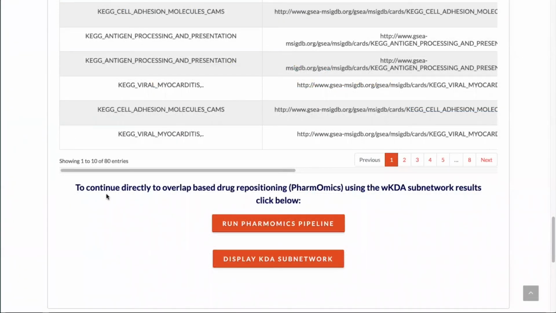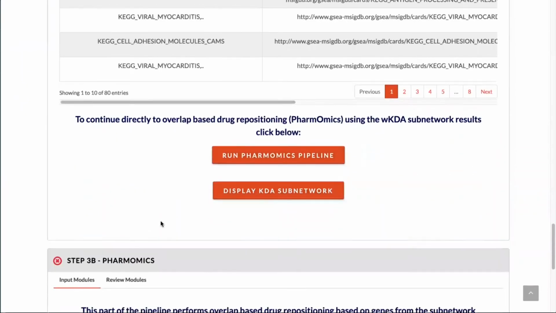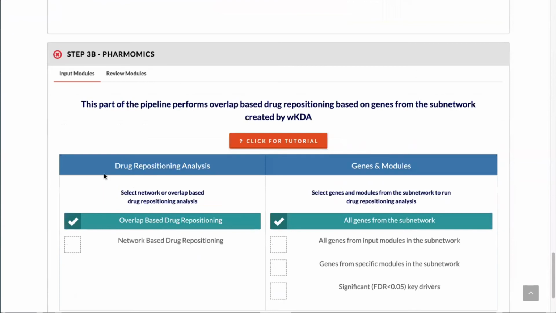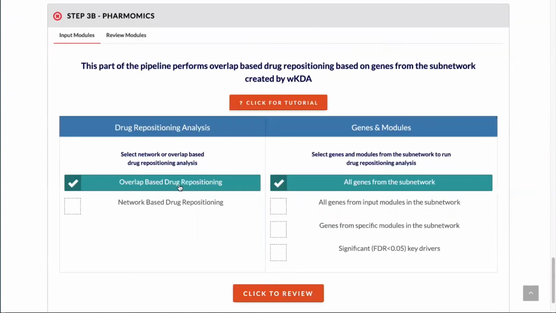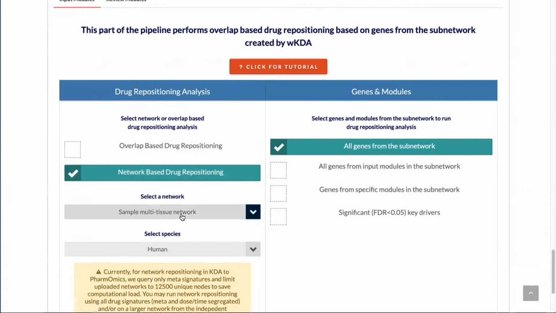Upon completion of the key driver analysis last time, we chose to display the key driver subnetwork. In this example, we will go through inputting the key driver results into PharmOmics. To do this, you will select this button. Upon selecting this button, you'll be led to Step 3B, PharmOmics, where you'll have the choice between selecting overlap-based drug repositioning or network-based drug repositioning. We will select network-based drug repositioning.